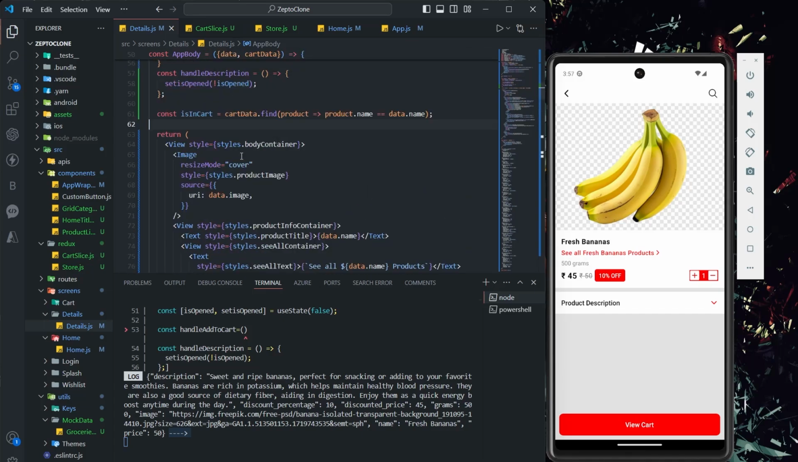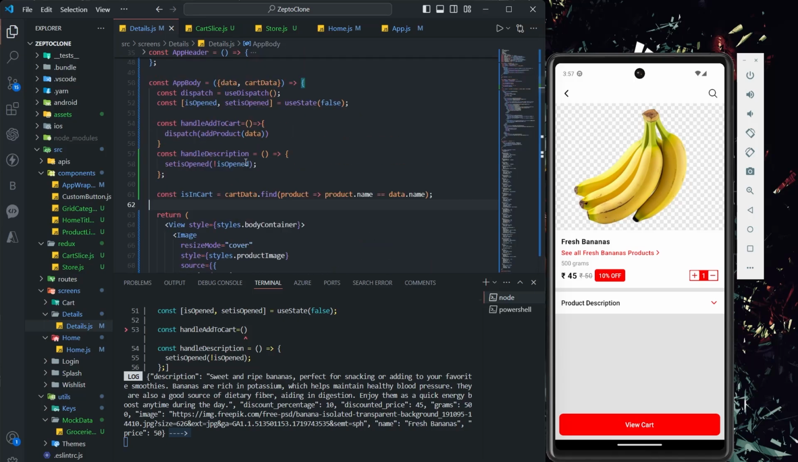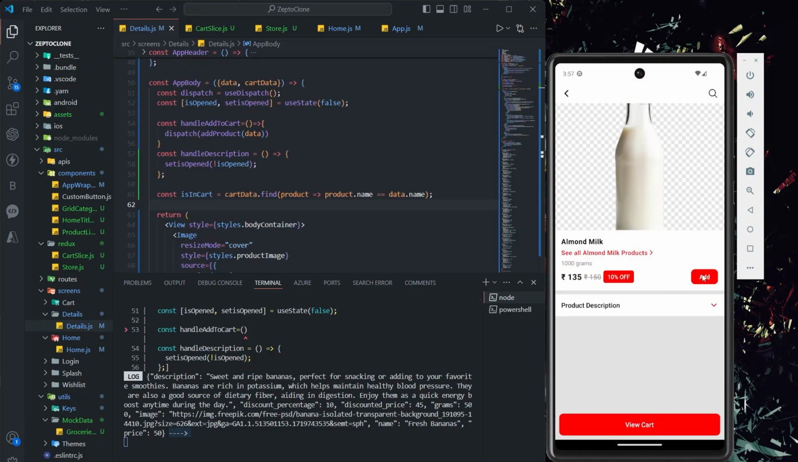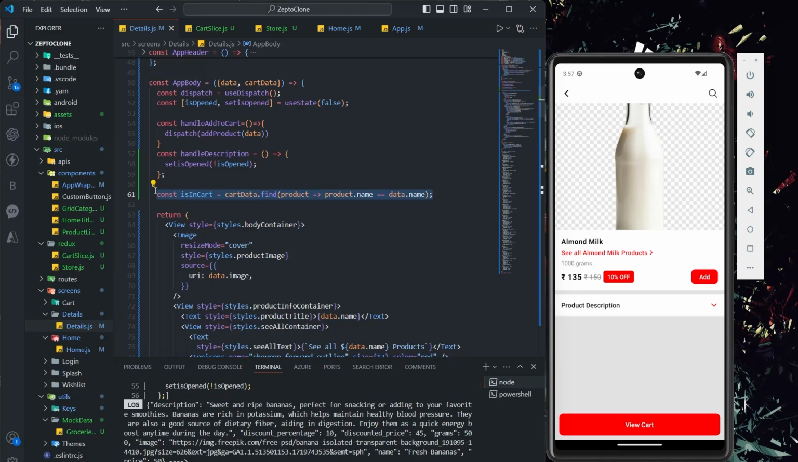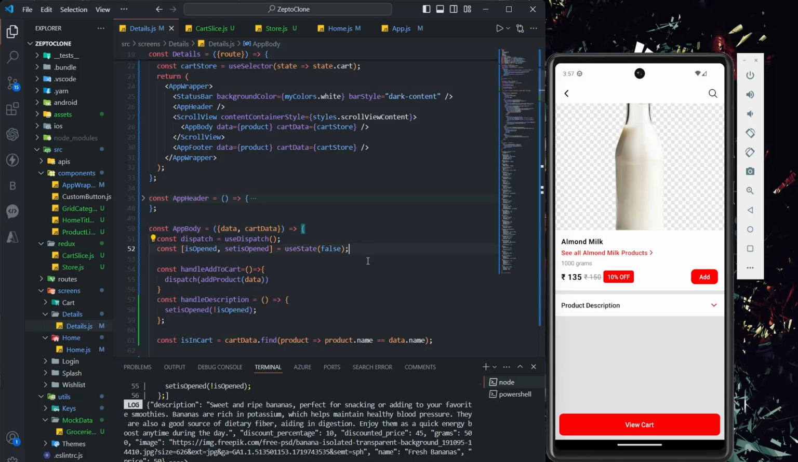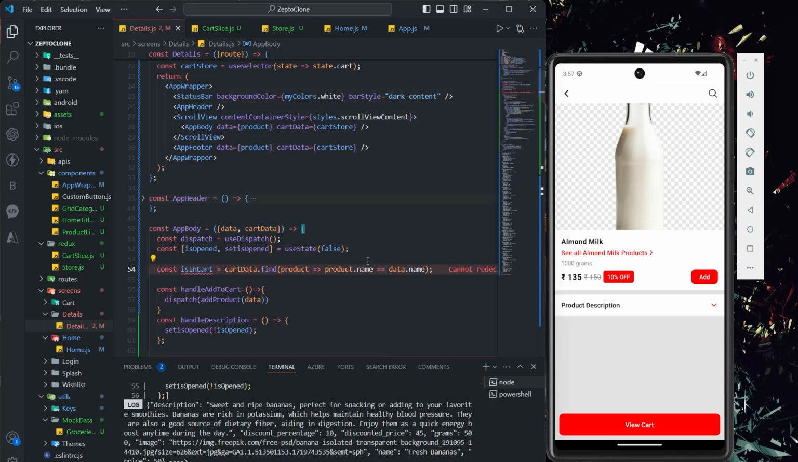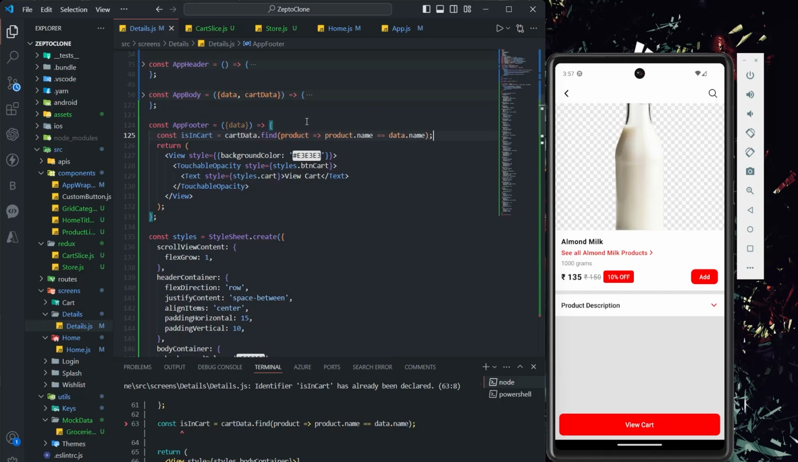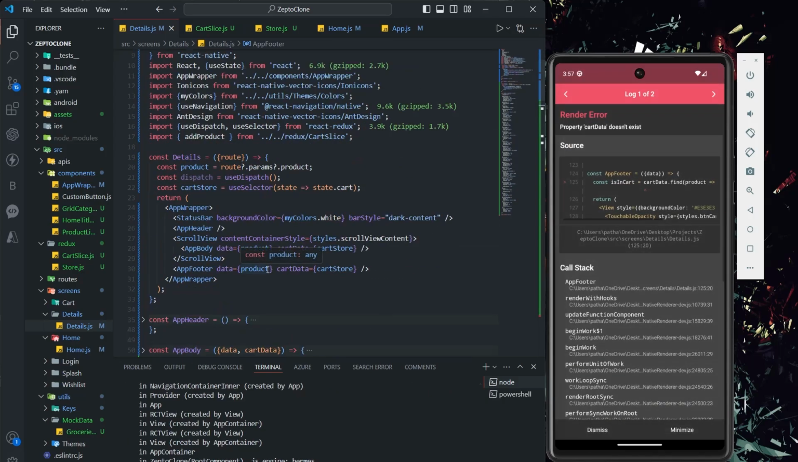Now remove from cart should also be there, right? And one more thing. Right now this is fine because we haven't added this product, but I don't want to show this view cart button either. How am I going to hide this? Same logic, this logic only. Simply copy this line, go to app footer. Hold on, not app body, app footer. Come to app footer here, paste it, and here we are passing the data also, right?